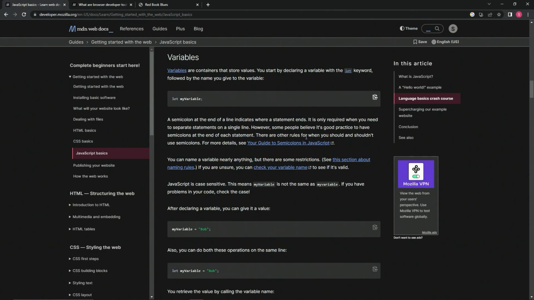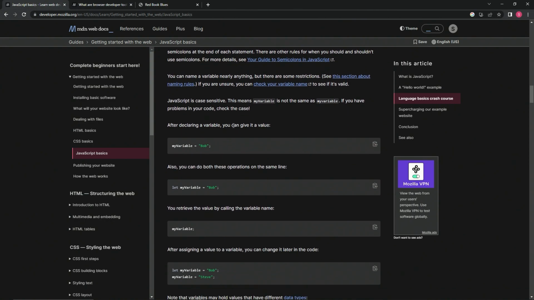There are other rules for when we should and shouldn't use semicolons. For more details, we can do this. And also, if you're saying, well, you don't do it on Code Wars, yeah, I don't. Sorry, and I won't either. Let's come back over here.